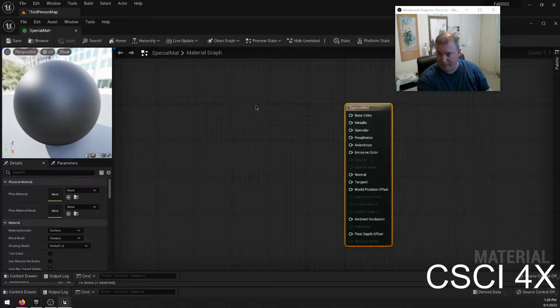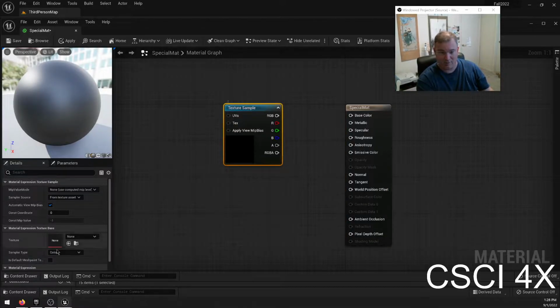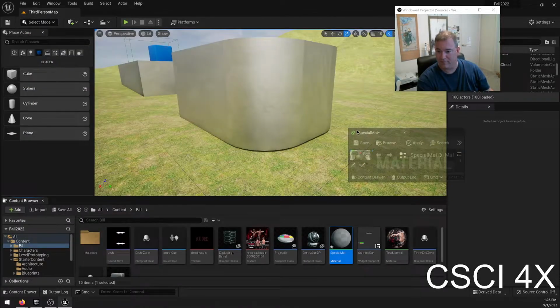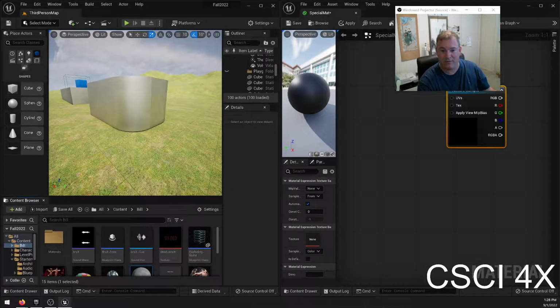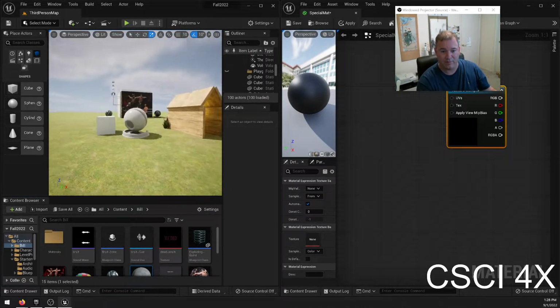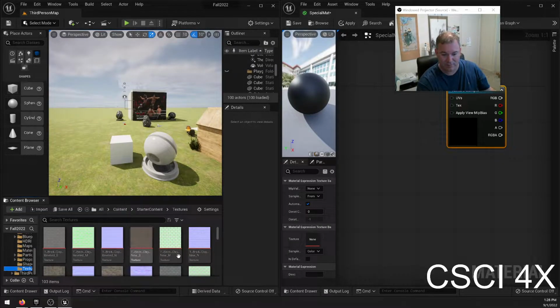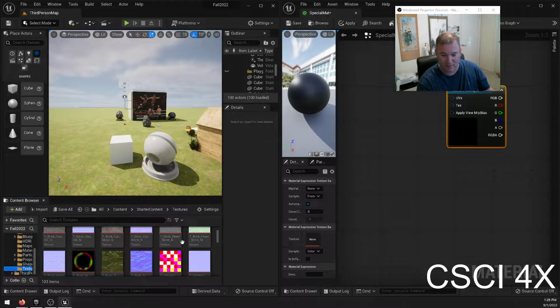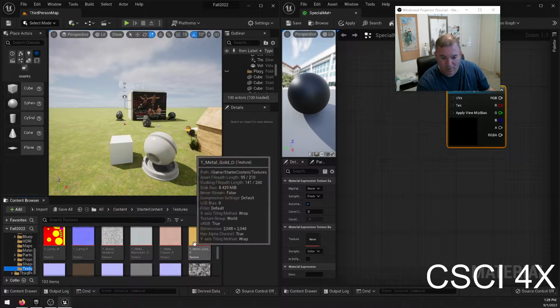You can do so by holding down T and clicking. That gives you a texture sample node, and then you can pick the texture from here. Or we snap the window side to side, which is what I like to do when I'm working on materials anyway. If you have a texture over here in the content browser, you can click on it.